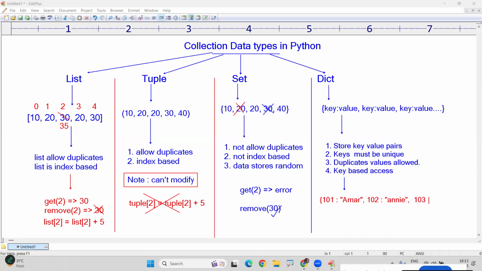Here it is 103. Same, I'm giving that name. Values can be duplicated because different employees can have the same name. But different employees have a unique ID. Employees have a unique ID. That is the one. And suppose get of 102, it's key based. It will give that Annie. Remove of 103. It will remove that. Remove 103 along with that Amar.